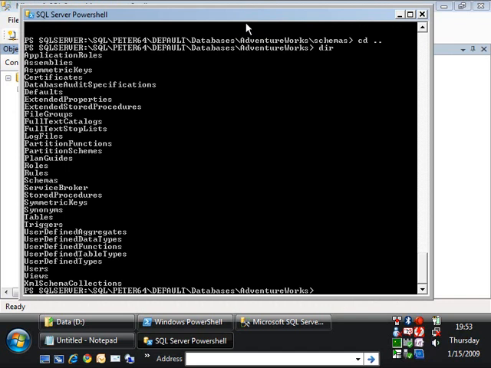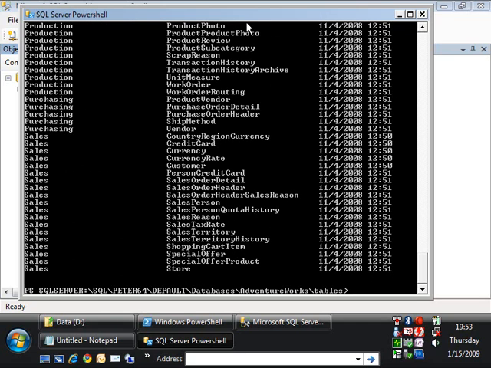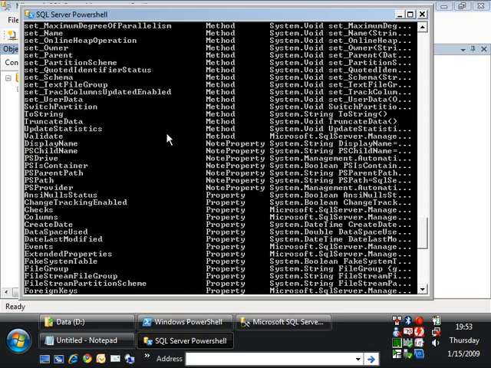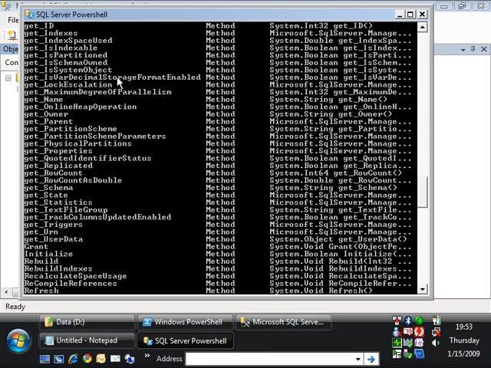Let's go up another one again, and let's do another dir. Every time I say it, I do it. Let's look at tables. Let's see what tables we have. What can we do to these tables once we get them? Let's do a get-member and see. These are all the properties we can pull on them. These are all the methods we can pull on them. We can rename. And this is all nothing but what? This is all just SMO, right? I mean, this is just an SMO wrapper.